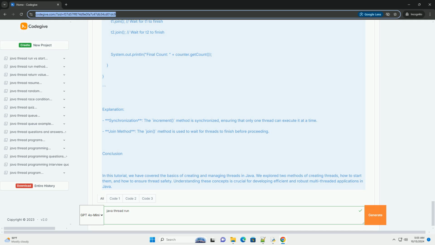Explanation. Implementing Runnable: MyRunnable class implements the Runnable interface and overrides the run method. Creating threads: Thread objects are created by passing an instance of MyRunnable to the Thread constructor. Starting threads: similar to the previous example, the start method is invoked to begin execution.